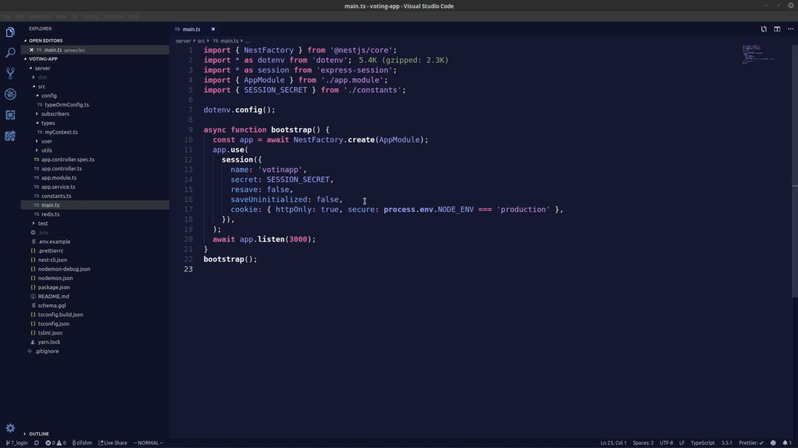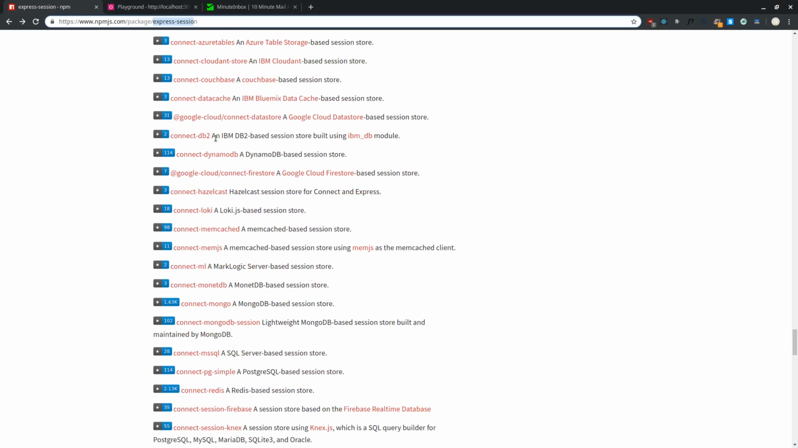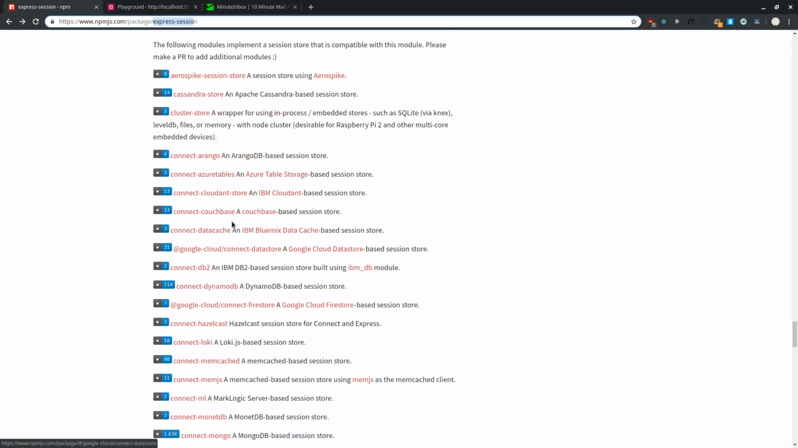Hey guys, so our session has been stored in memory right now, so that's a problem because we need to store it in a database and retrieve the data from it. So if we come to the Express Session library over here in npm, if you scroll down, you can see all these libraries given to us for connecting to our database. So we are basically using Redis for storing our unique IDs.